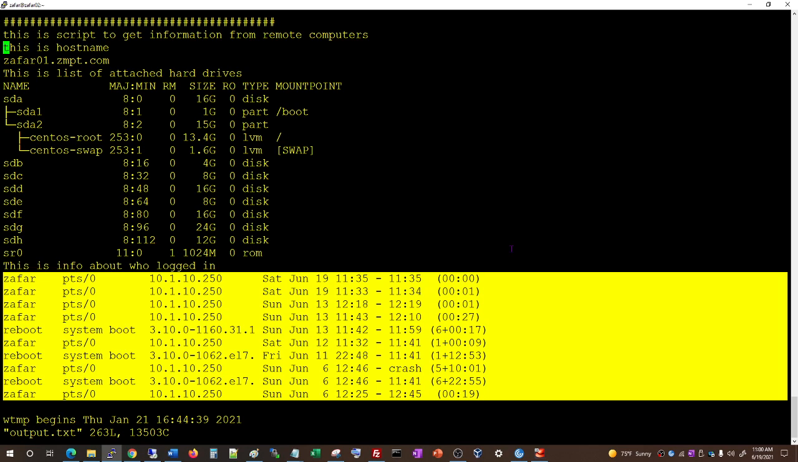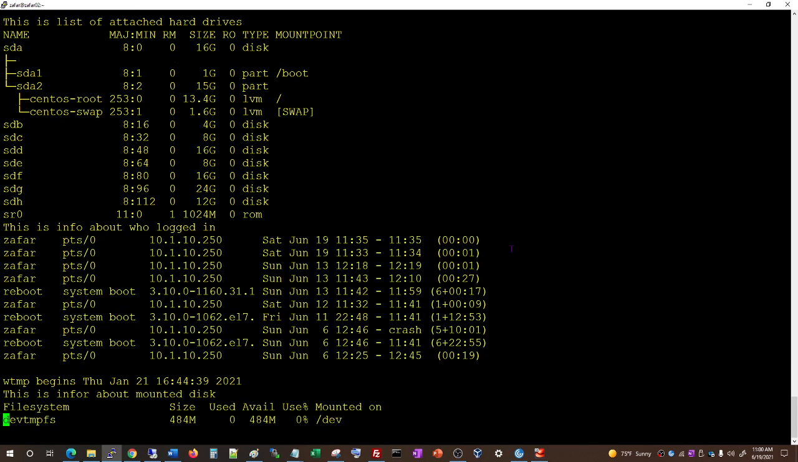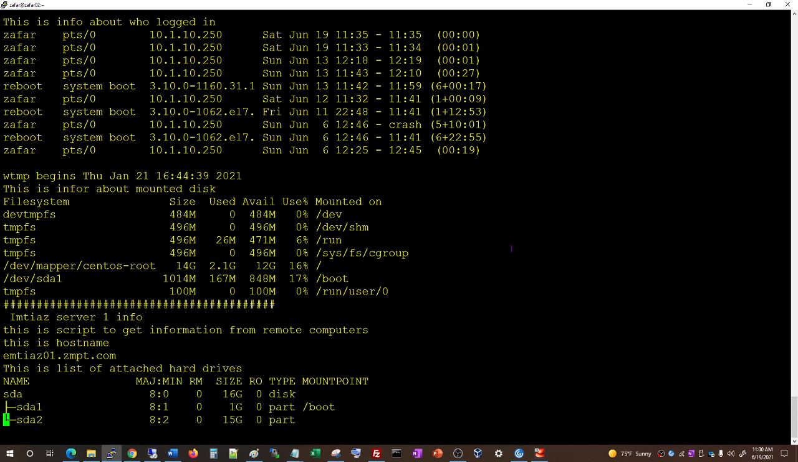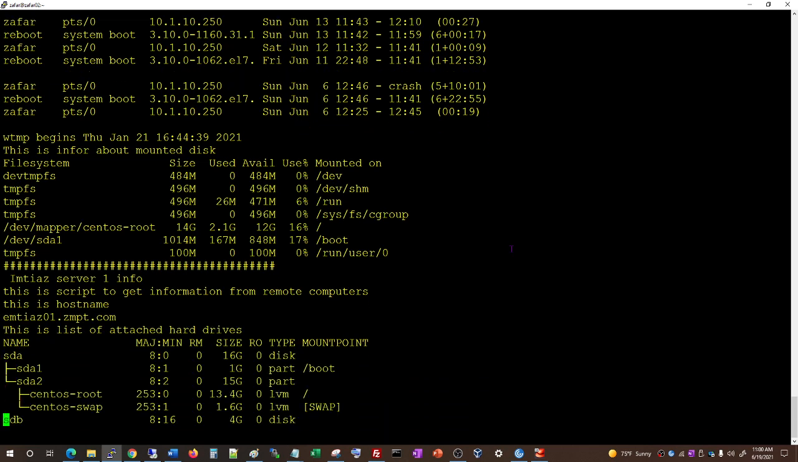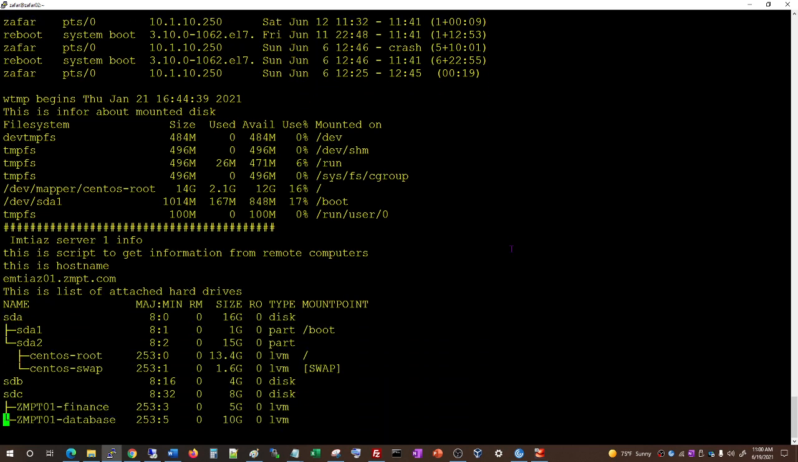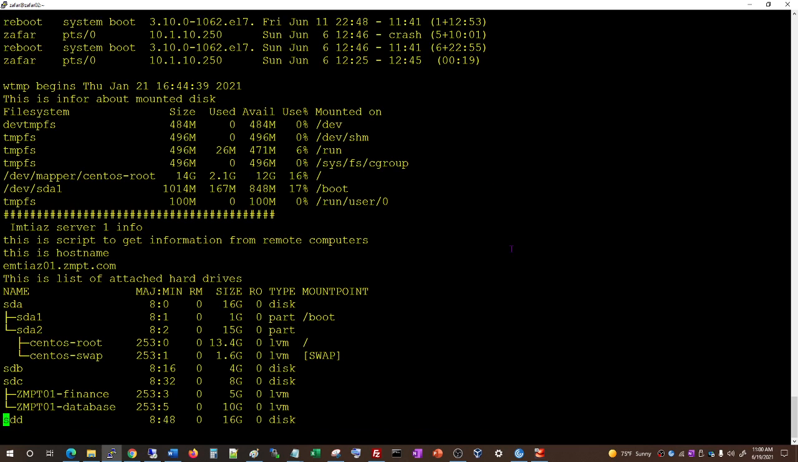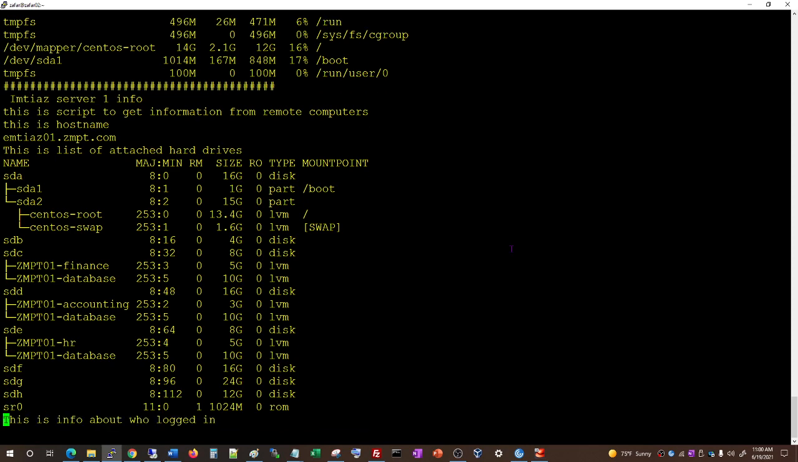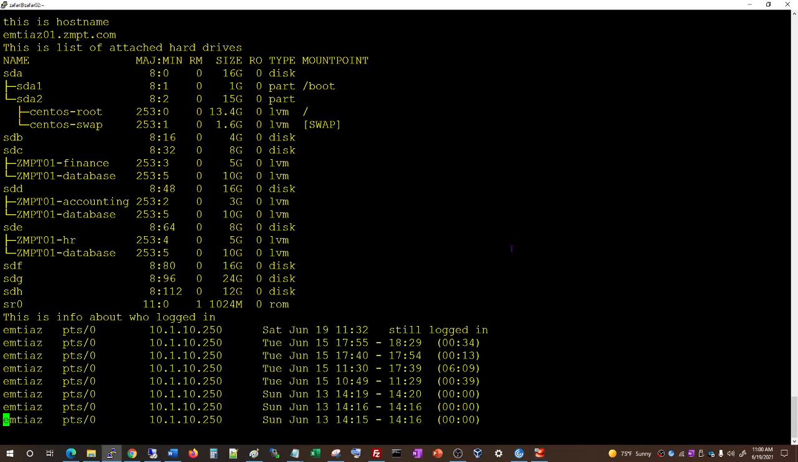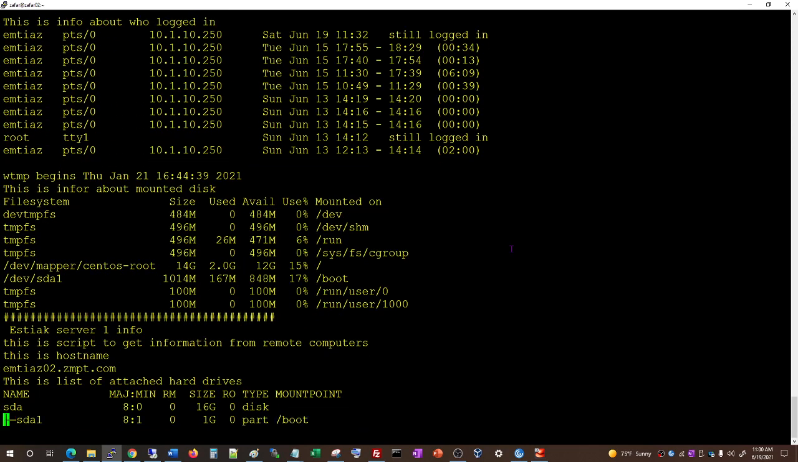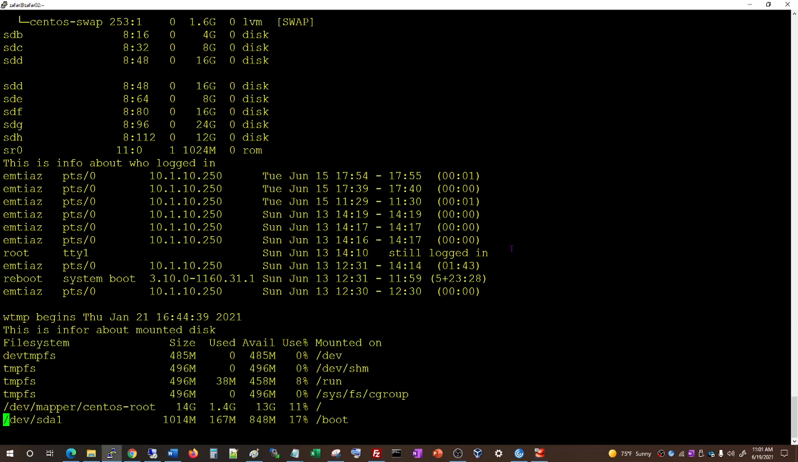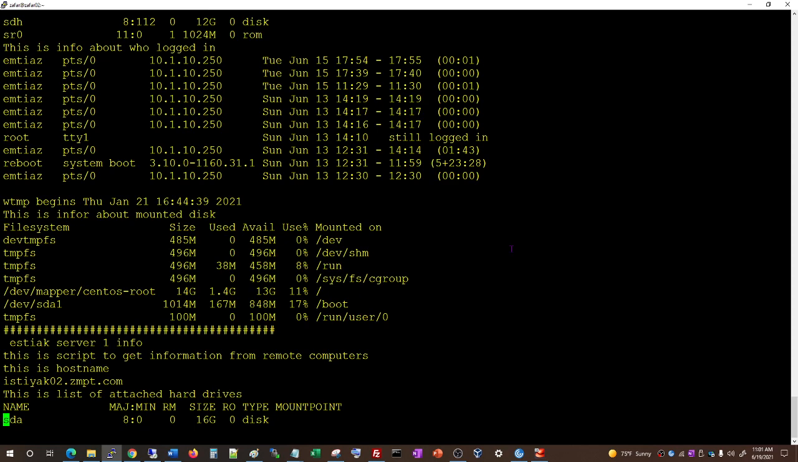Okay, and then if you keep going down, this is information for the mounted disk. Okay, now we are on to Imtiaz server 1 info. Everybody watching this, right? Does it make any sense? Yeah. All right, so this is the real deal.